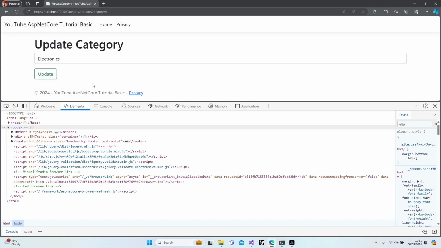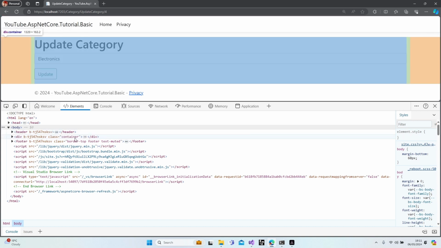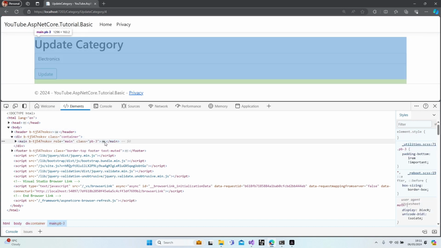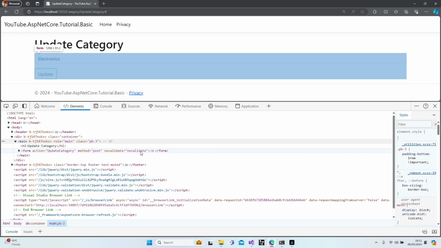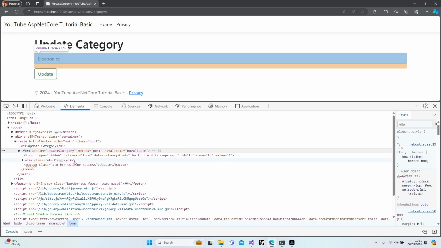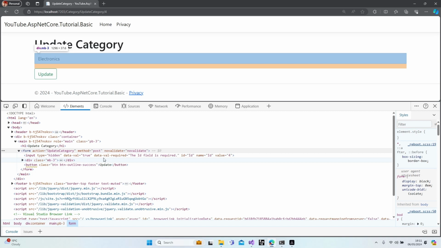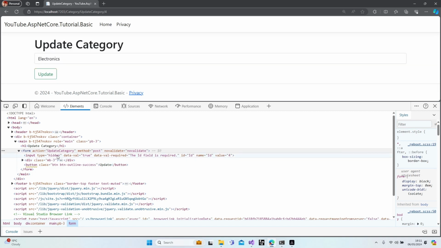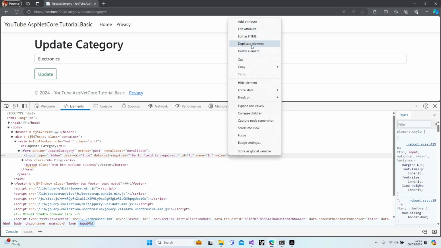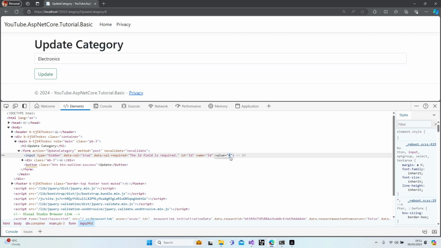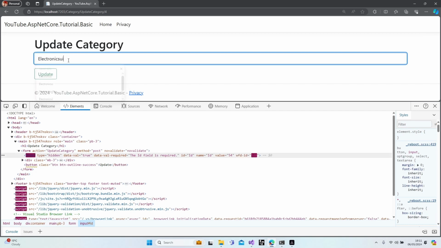Alright, now let's manipulate the form. Let's get into container main, and this is our form. Let's try to manipulate as much as we can. Okay, this is the input hidden. We are sending the ID. Let's manipulate it first. Edit attribute. I'm going to send number 54. Let's change.